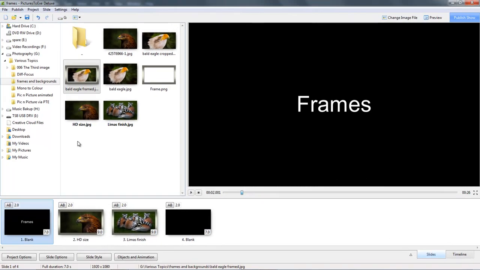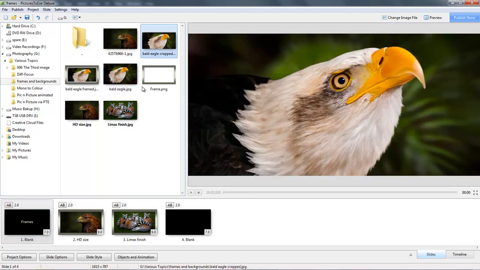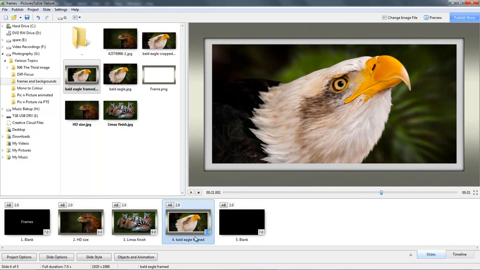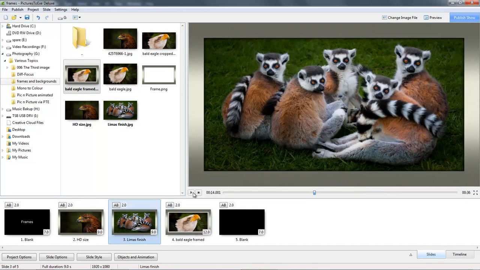So in Pictures-to-Exe, and looking at the file list, I've now got 3 pictures of the bald eagle. That's the original. There's the one that I cropped. So this one is exactly the same size as this one, but of course this one is now all one with its matte background and its frame. So all I'd need to do is to drag this down and give it an appropriate slide duration, and that would play no problem at all.